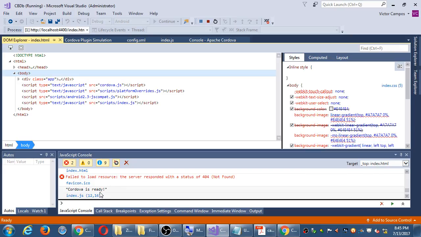But here, it says Cordova's ready. Now, the way this shows it, it's kind of odd. I'm still not quite used to it. Cordova's ready in your index file, line 12, column 16. Whereas in the web browser, when you do F12, it would often tell you on the right edge over here where that JavaScript code exists.